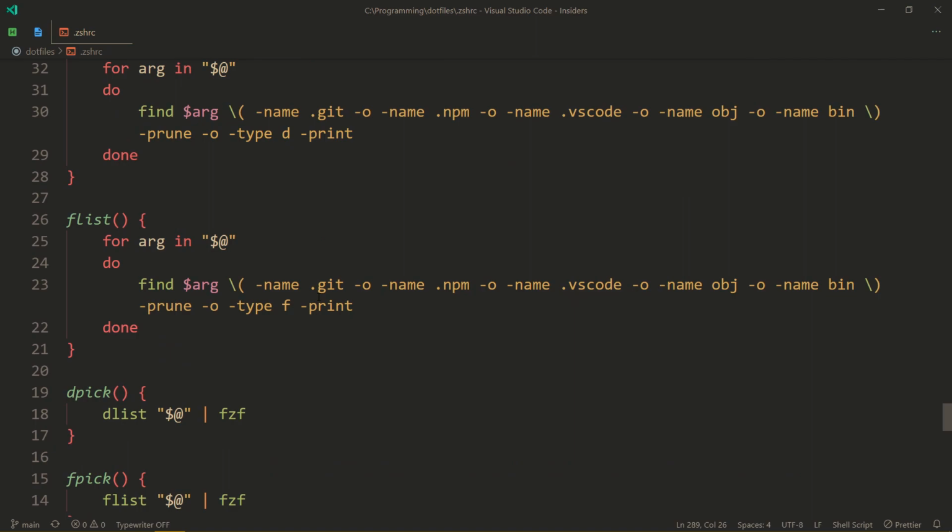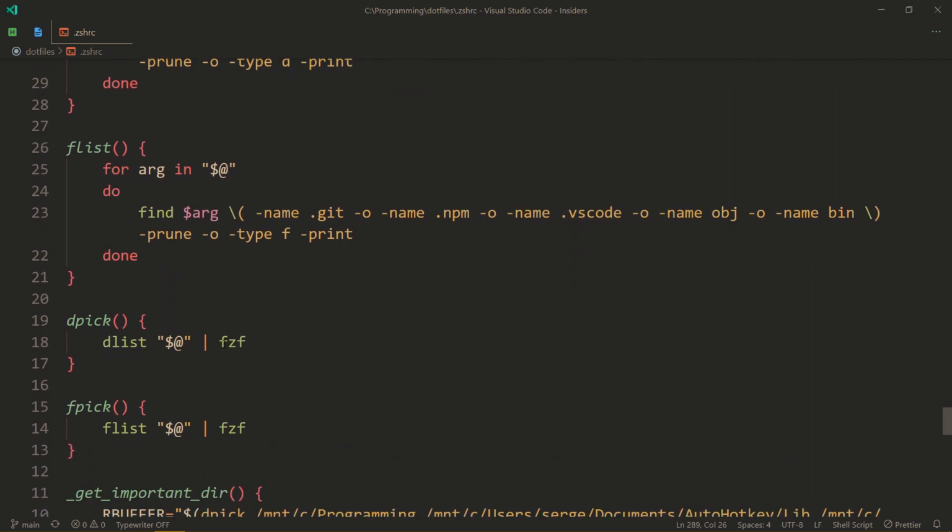But the coolest part about FZF is that you can pipe any amount of lines into it for you to pick between them, and then you can do anything that you want with that line that you picked. Because if you use FZF with -m, you can actually pick multiple files by using tab or shift tab.